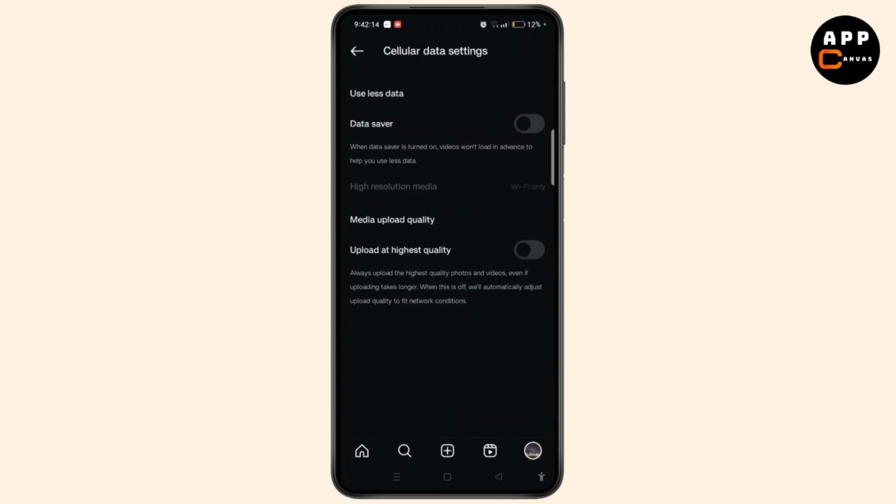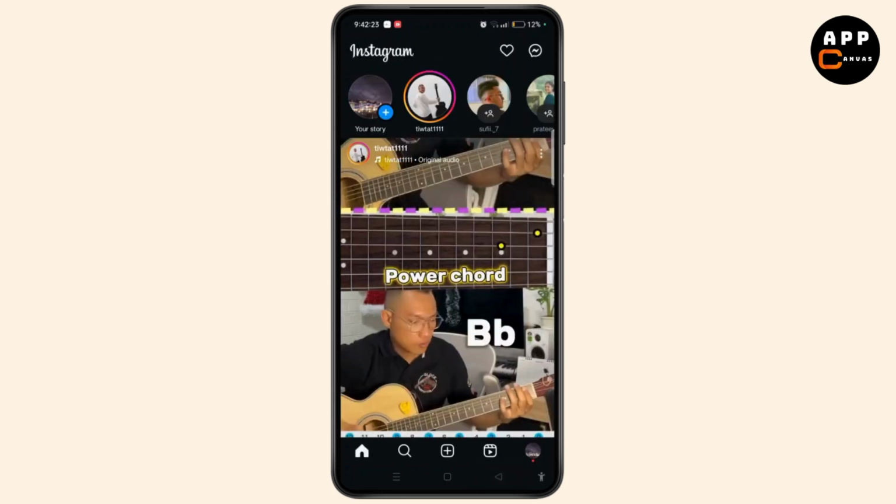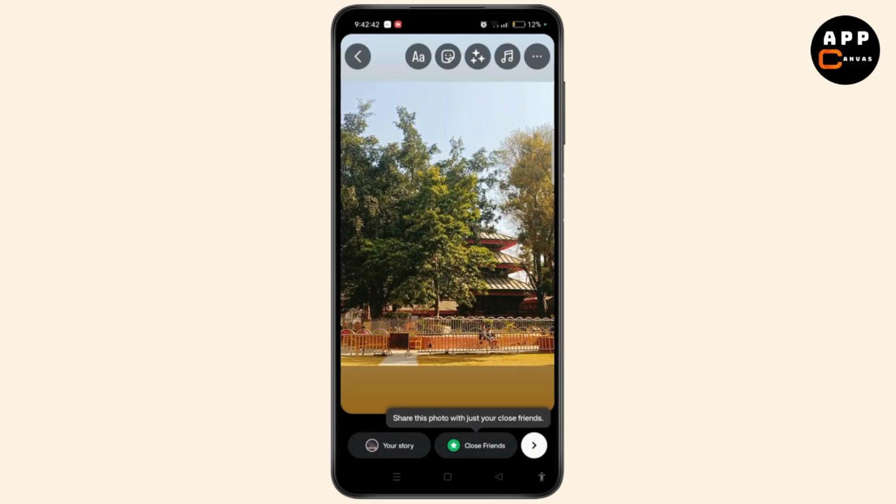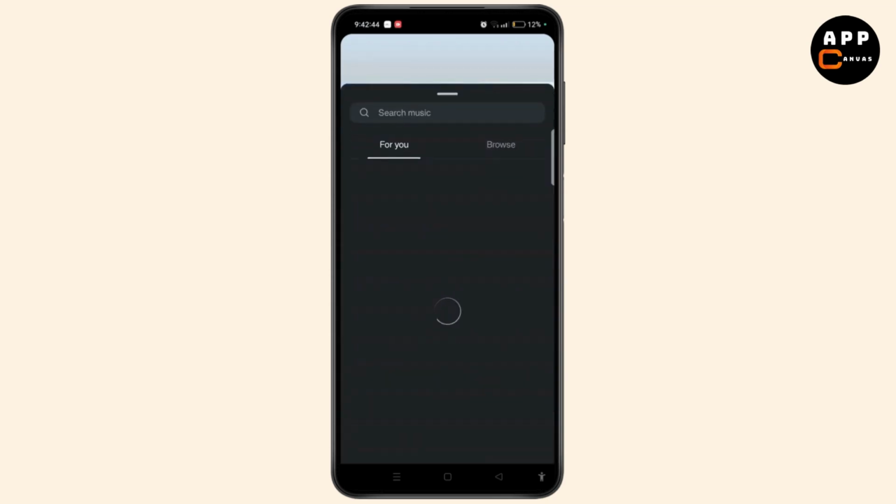And make sure that you toggle the button on for upload at highest quality and turn the button off for data saver. Come back. Now tap on your story at top left and add an image or a video. After that, tap on the music icon at top right corner of the screen.